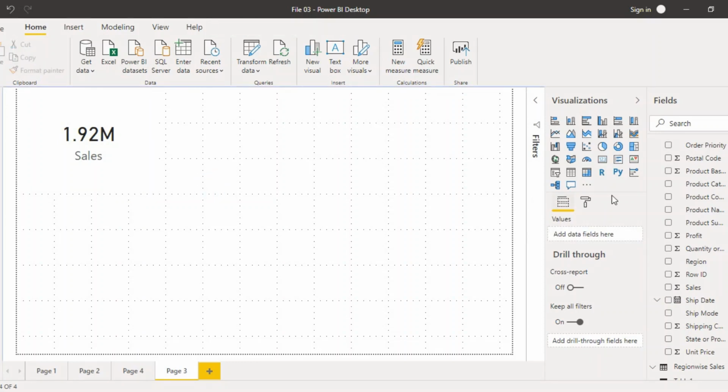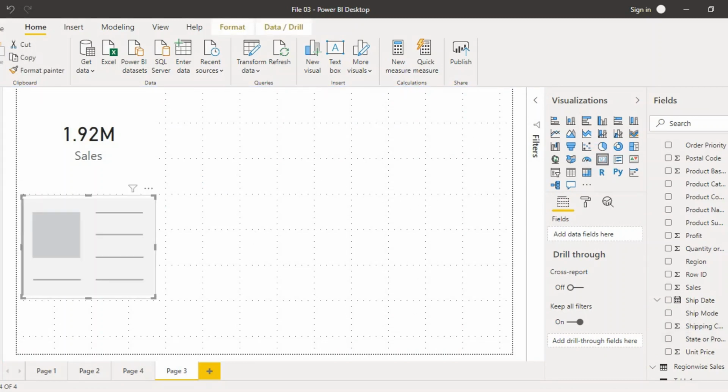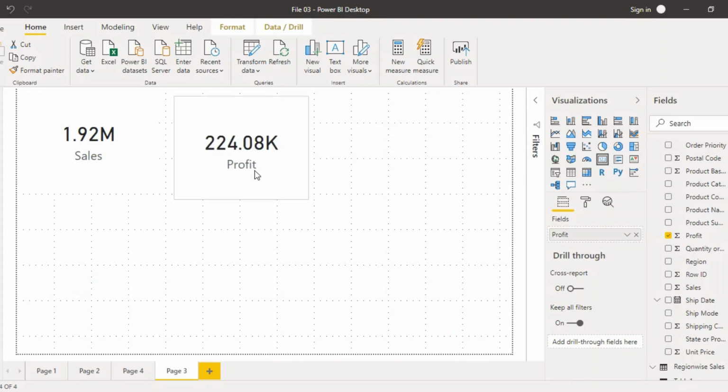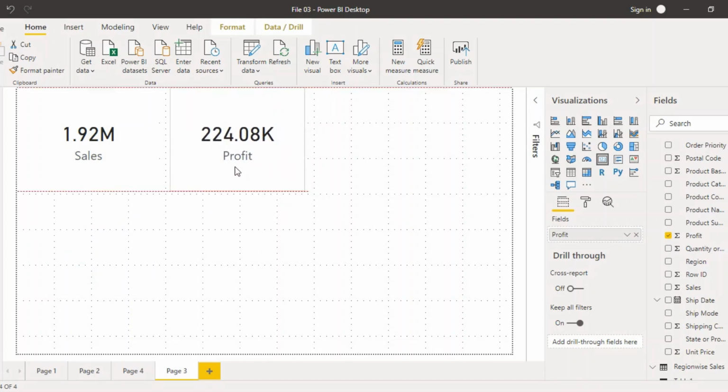Suppose you want to show some other stuff, you can just again go to a card, you can add another card, and you can just add any other thing. Suppose I want to add profit over here, and you can see the profit is added. That would give me the total number of profits, that is how much profit I have made in 1.92 million sales. So I have made this much of profit over here.